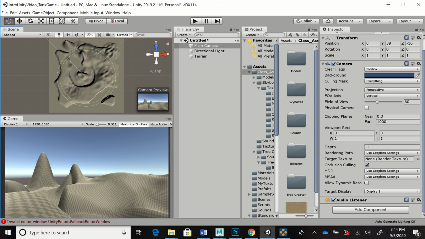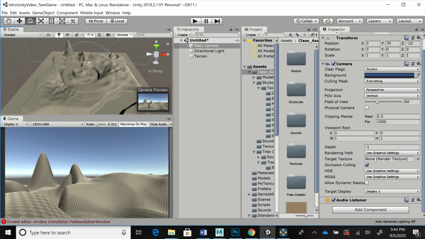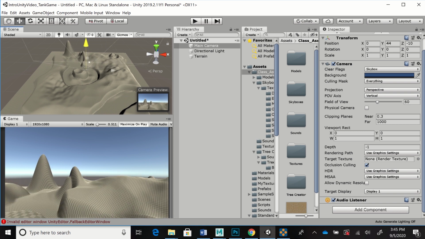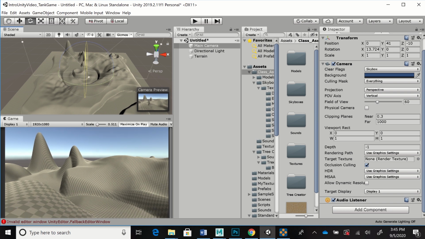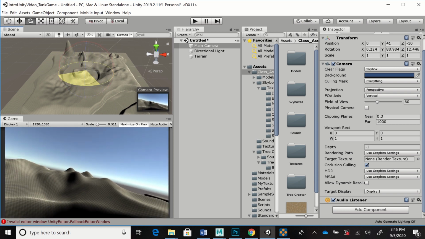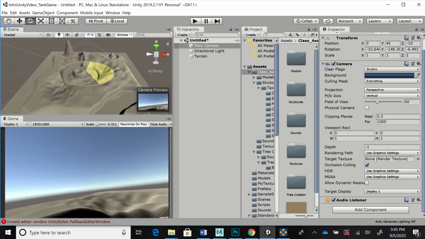So let me just orbit a little bit. And we'll zoom in, and then let's just raise the camera up a little bit so I can see a little bit more, and then we'll rotate it and look around. So you can see that we're just creating little hills and stuff and valleys.